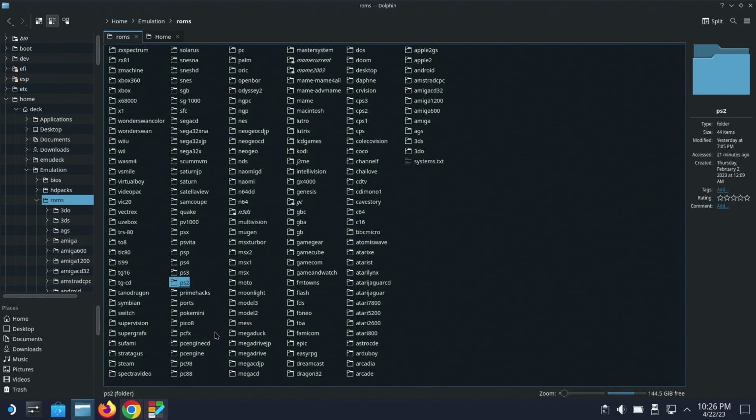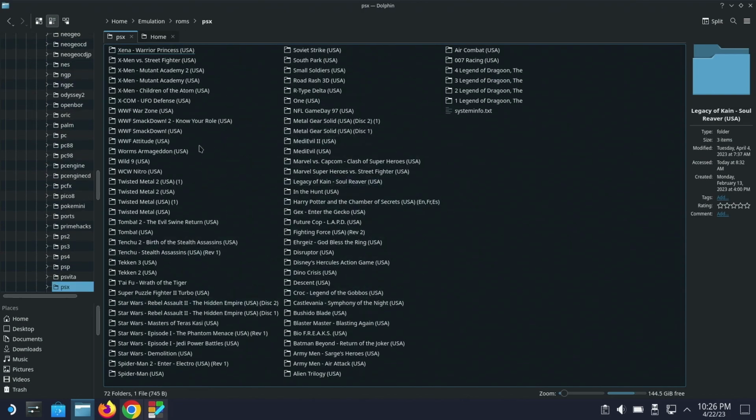PlayStation 2. PlayStation 1 is actually PSX on here, so just keep that in mind if you're going to use that emulator. It's called DuckStation, but here is where you will put all of your games, and it'll make it easier for all of the emulators to read it. And as you can see here, I've got just a couple, and so you'll see them come up whenever I get to the next step.